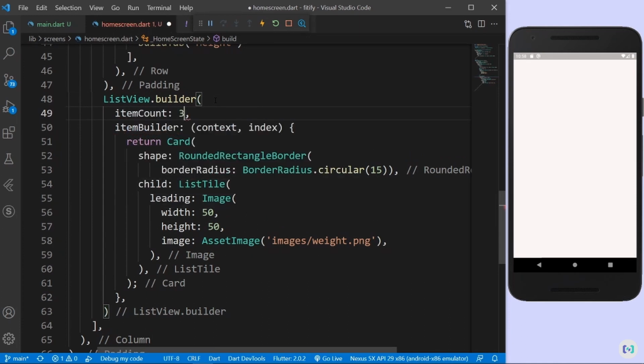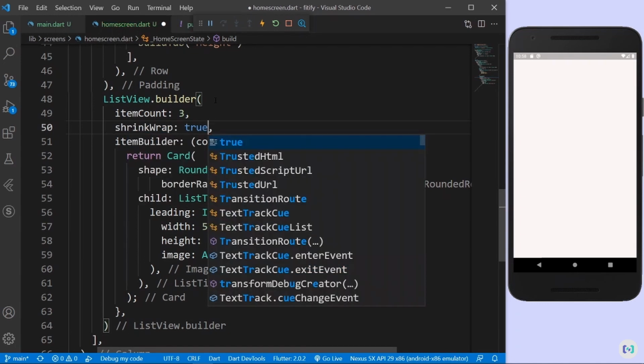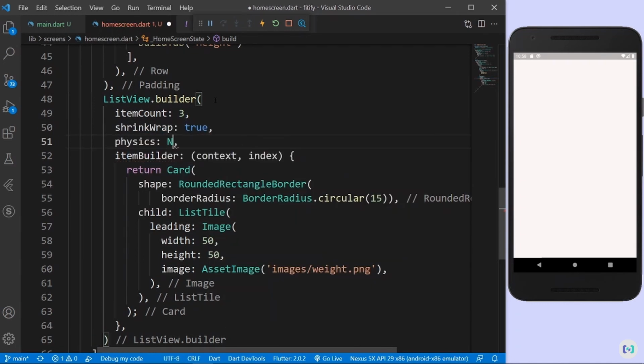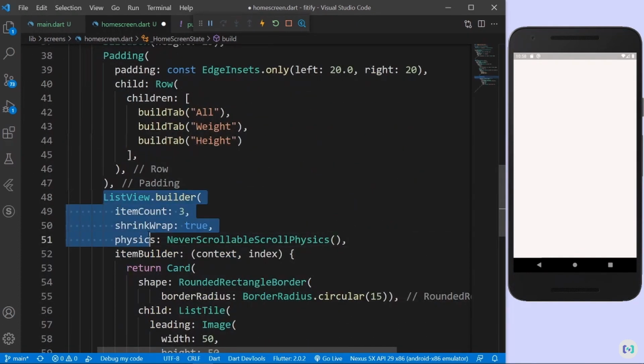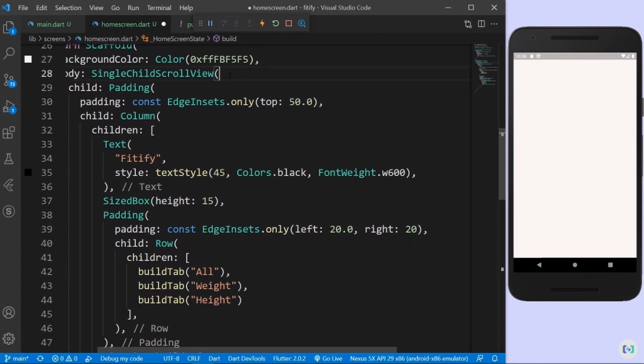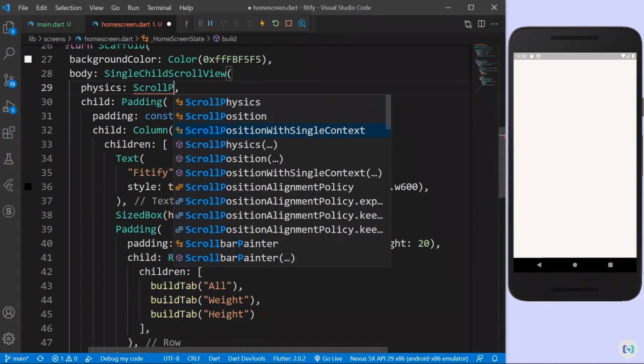For now I'll just say 3, and I also have to say shrinkWrap. So shrinkWrap has to be true, and physics is going to be NeverScrollableScrollPhysics, because the problem with Flutter is I'm already in a SingleChildScrollView, and now it will get confused between the both scrolls, because this is also scrollable, right? Now Flutter will be confused which widget to take and where to scroll. That's why in one widget we have to disable the scrollability, because we already have the scrollability in a SingleChildScrollView. Let's also provide the physics here. So physics here is going to be just a ScrollPhysics.